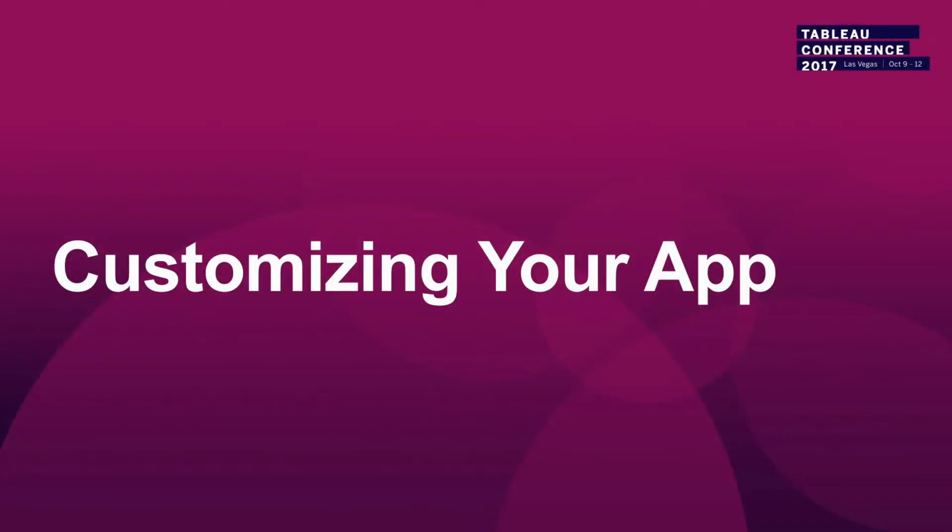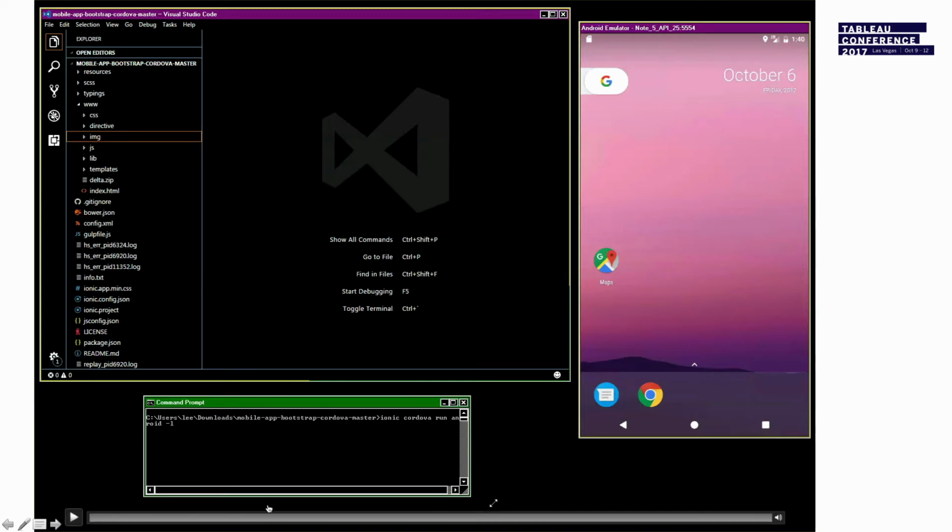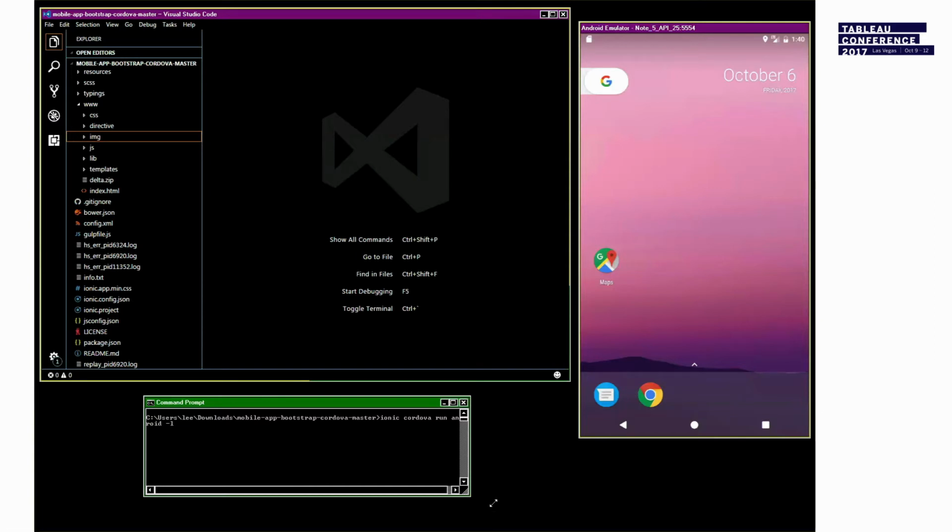So now we'll take a look at some common ways that folks want to customize their mobile apps. And so Lee, we're going to see some of this is your development environment, right? This is my development environment, yes. So in the upper left-hand corner, you see Visual Studio Code, not to be confused with Visual Studio, but they're both from Microsoft. This is free, and it's a lightweight tool intended for web development, and has some nice debugging capabilities. So I use that.